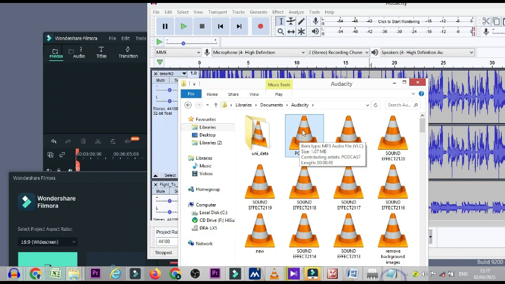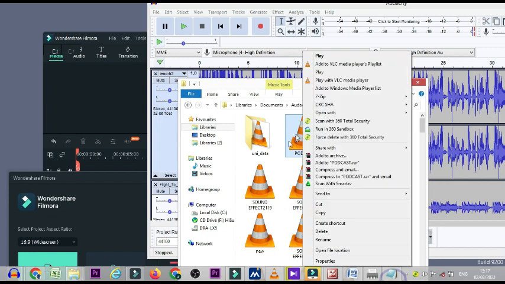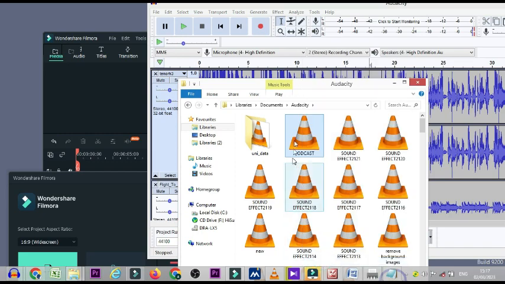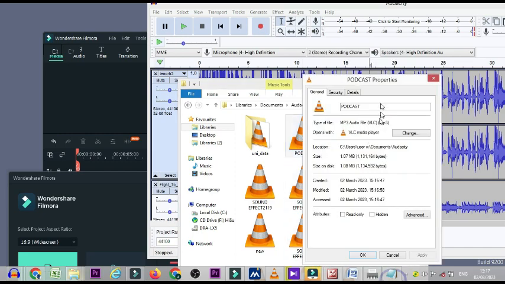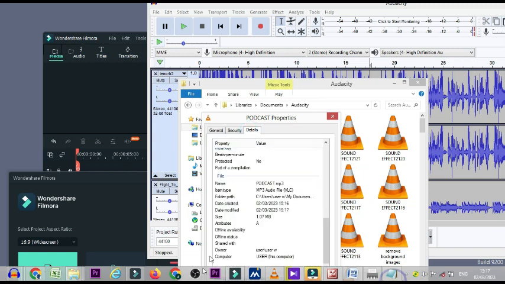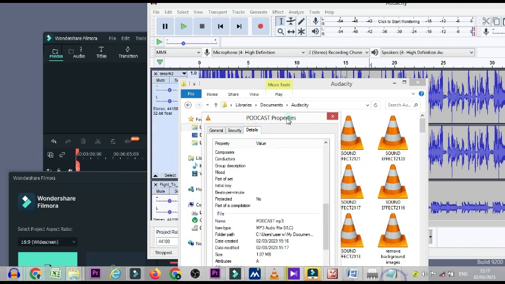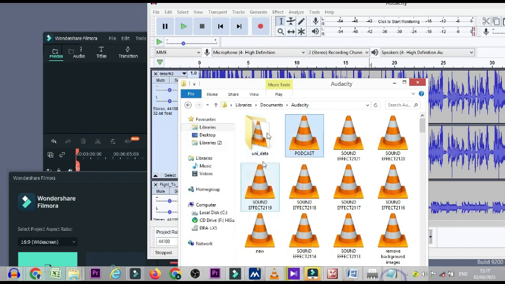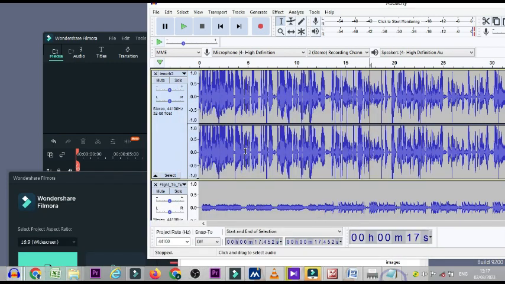And then the metadata, the reason why we have to put that metadata is by the time you come to this property, and then you see all these details, the metadata will actually be here. And then this is how to actually export audio into an MP3 using Audacity software.